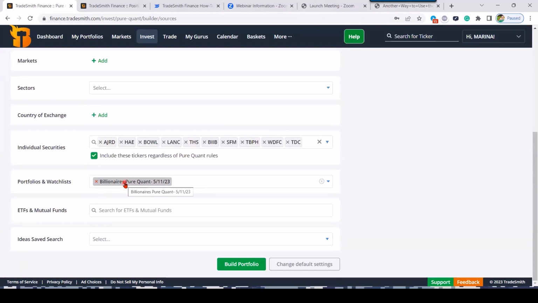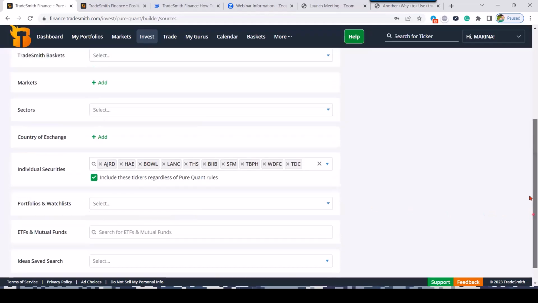But, and there's a big but here, folks, not all of their holdings are going to meet the pure quant rules. Remember, bull is in the yellow zone. And there's other rules that we're going to cover here next. So I'm going to take that off. Now we're going to go to the step 2 of the tool.